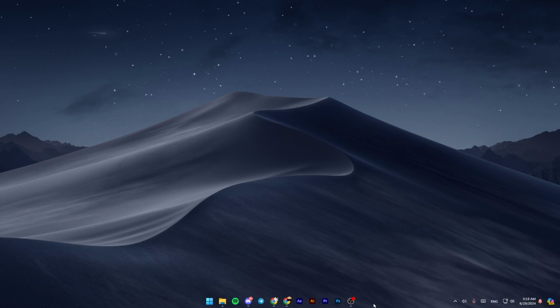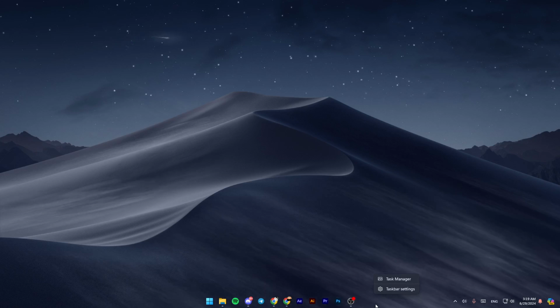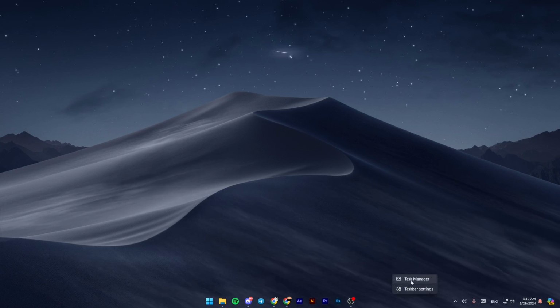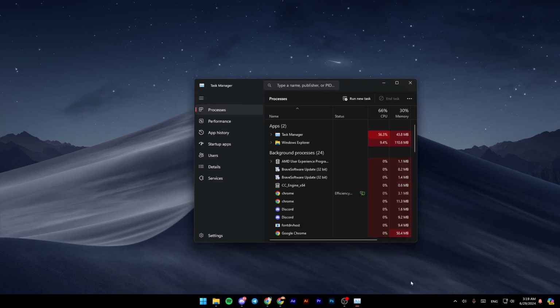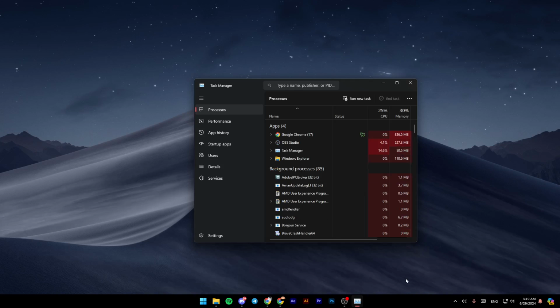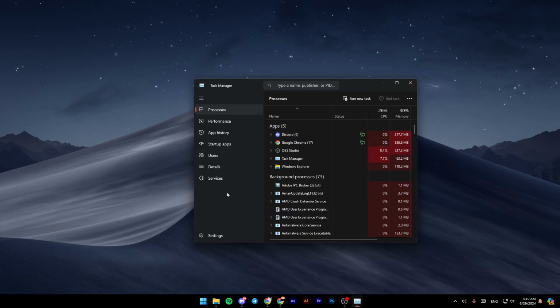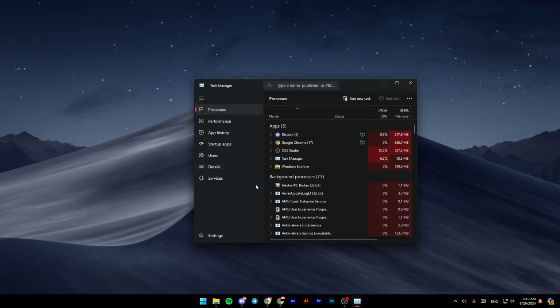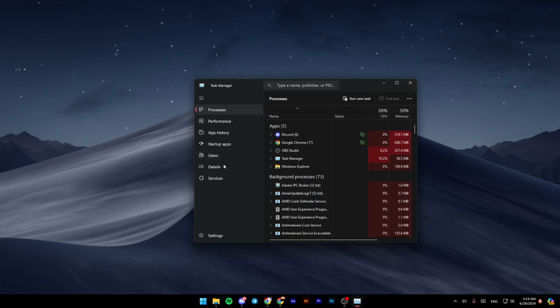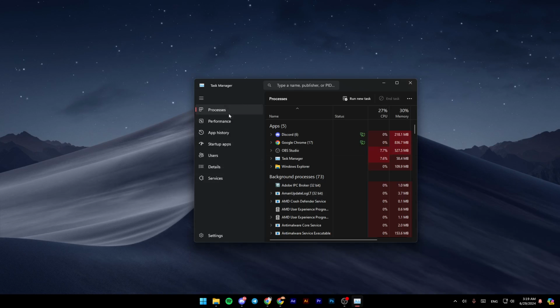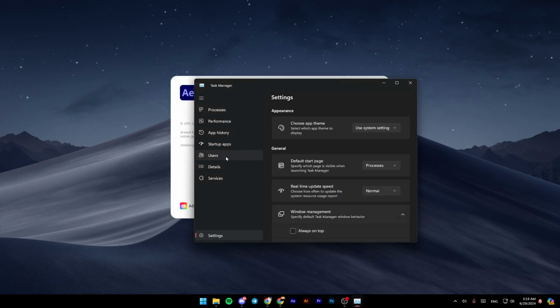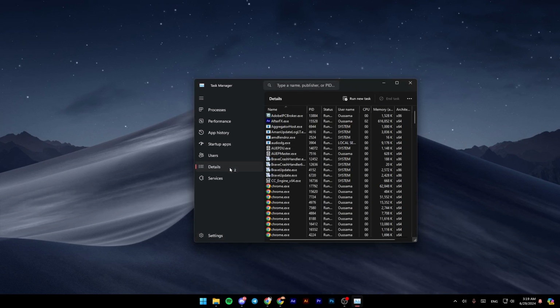So first of all, go ahead and right click on your taskbar. And then once you do that, go ahead and click on Task Manager. Then once you click on Task Manager, right here, as you can see, guys, you're going to find all of the processes and also all of the sections that are available. So right here in the sections, go ahead and search for the details section.